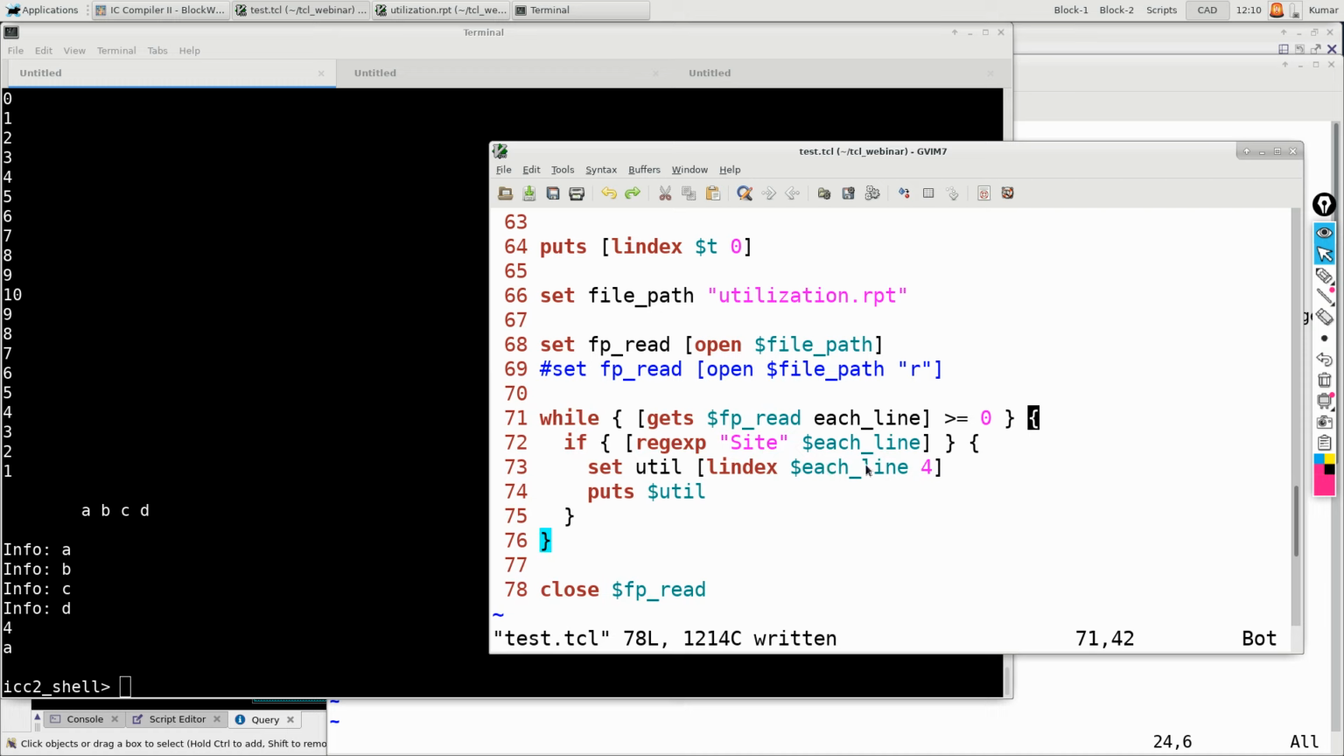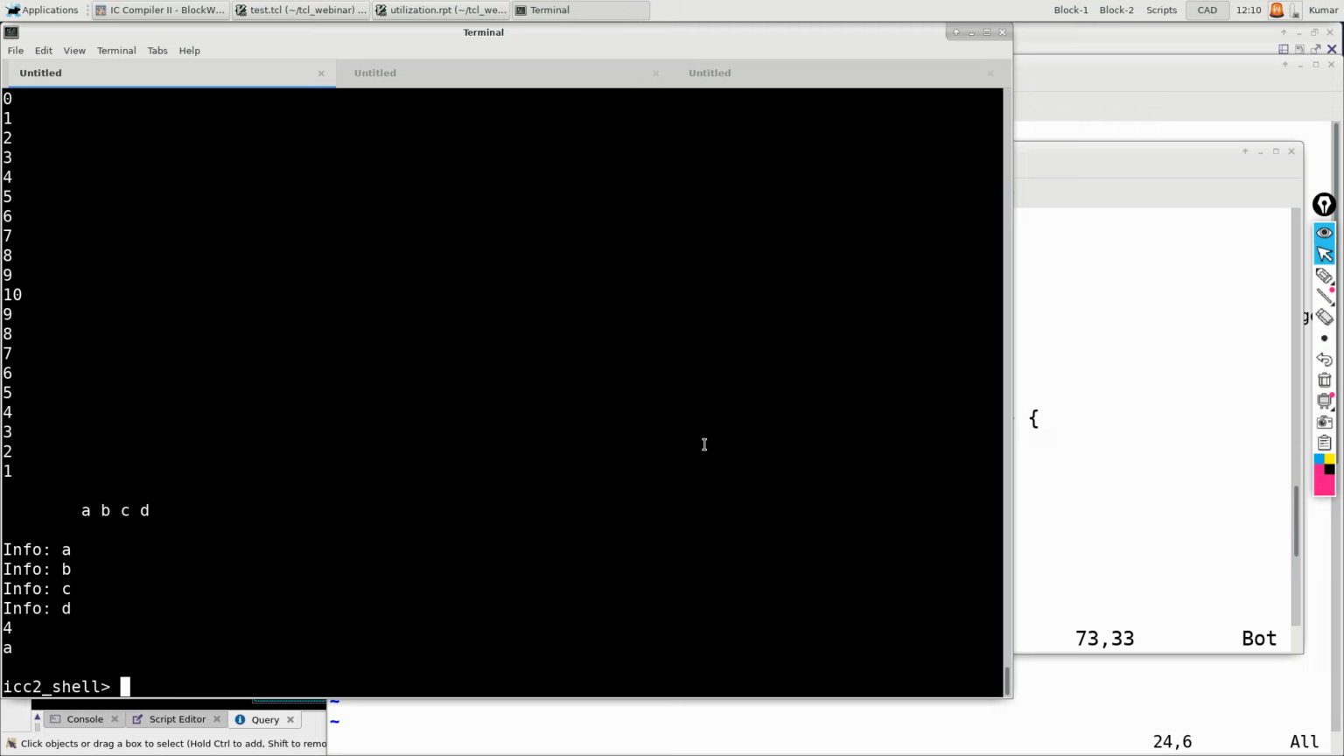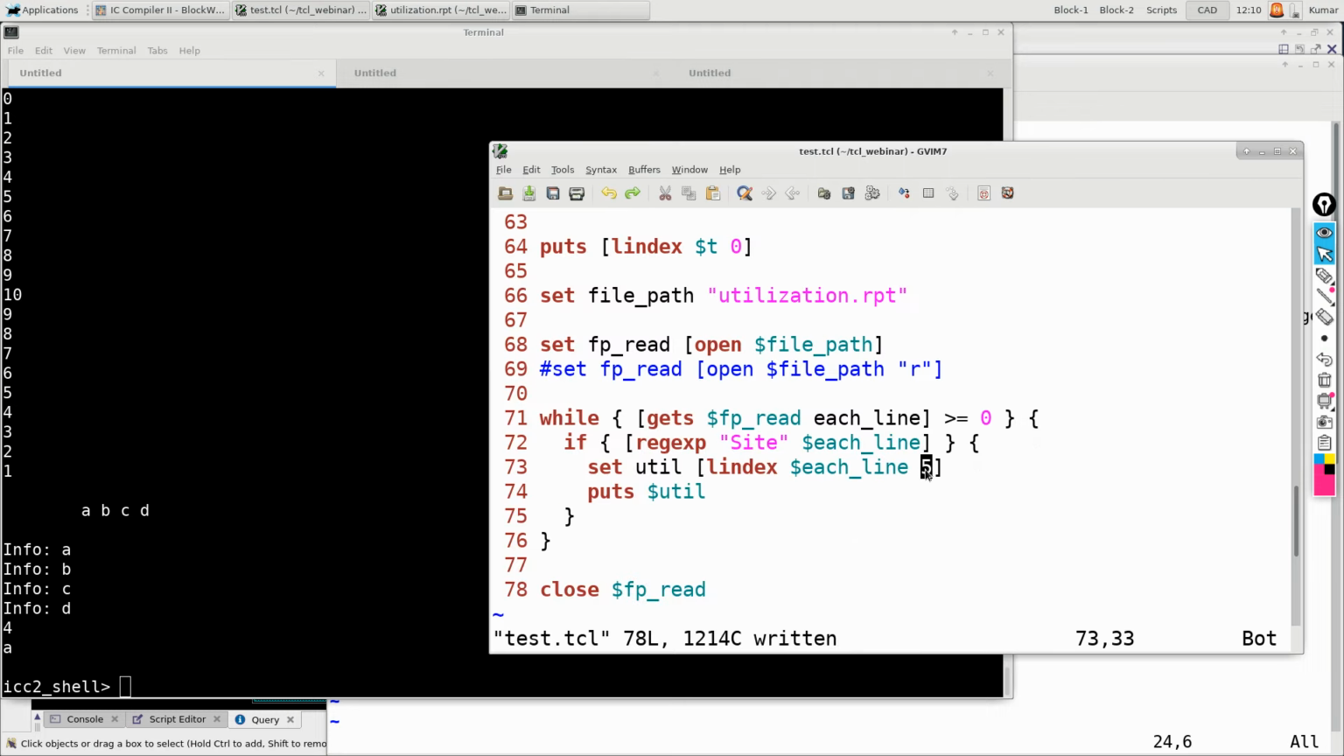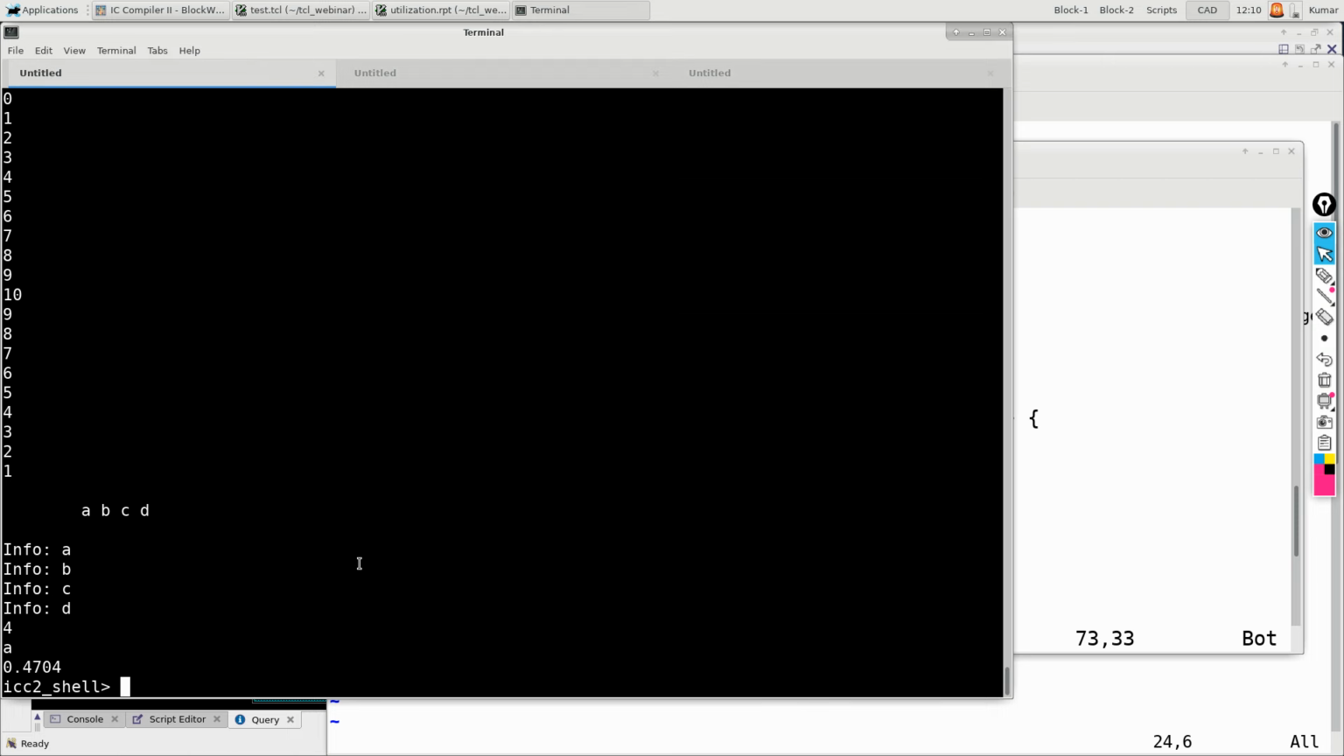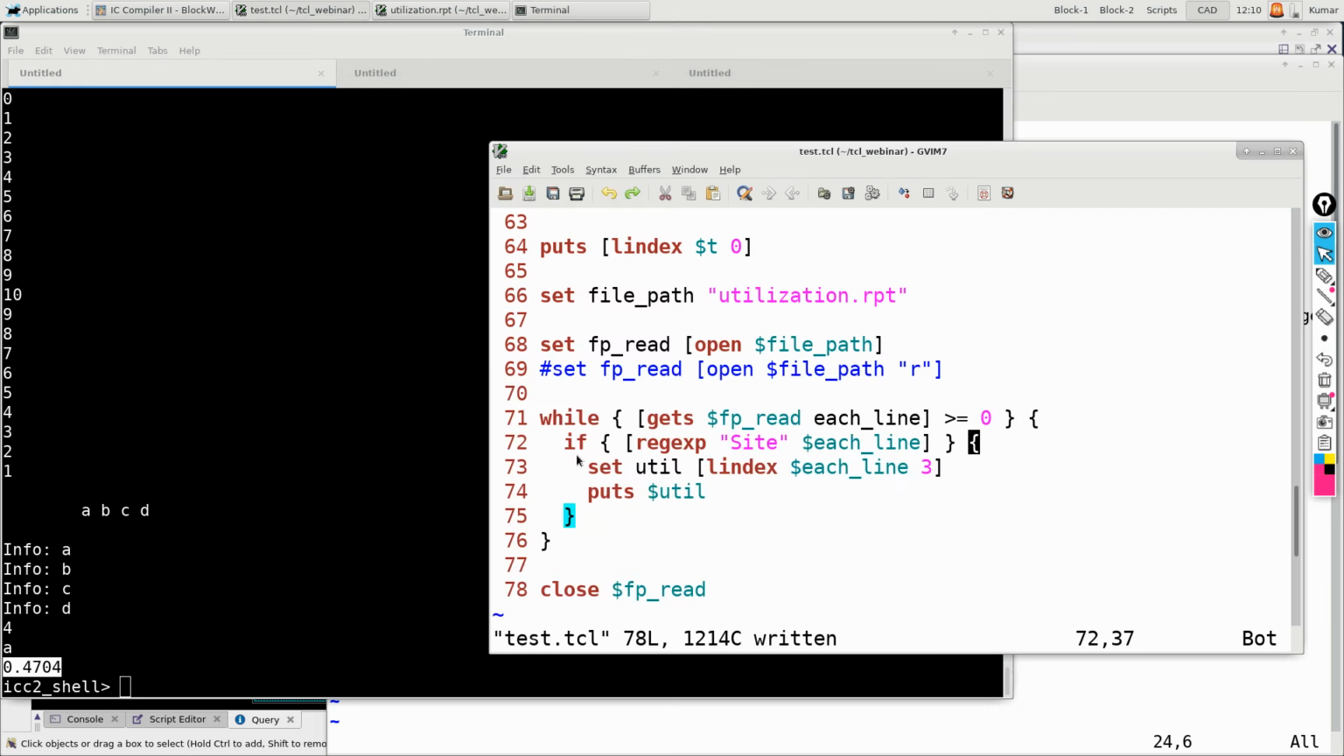It is not printing anything. Let's see. Okay, you see here, now I am able to print only that particular number. So you can club together everything that we have covered till now, and whatever you want to print, you can do that.